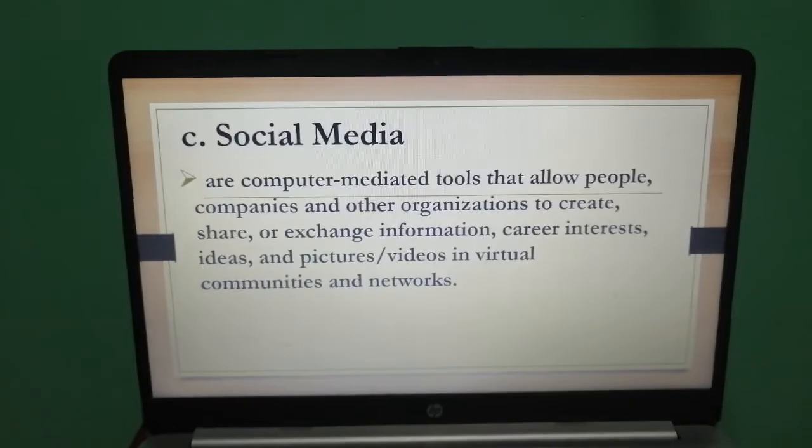Then next, we have social media. This is very common and familiar to us, right? Social media are computer-mediated tools that allow people, companies, and other organizations to create, share, or exchange information, career interests, ideas, and pictures or videos in the virtual world.